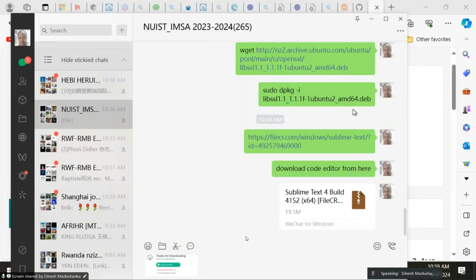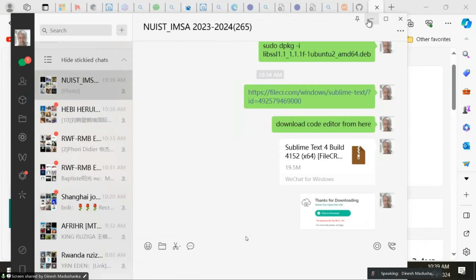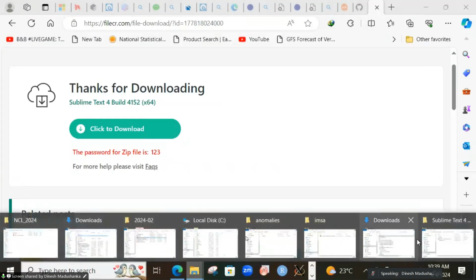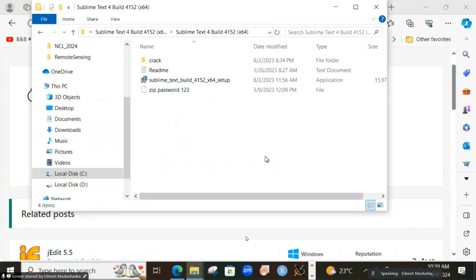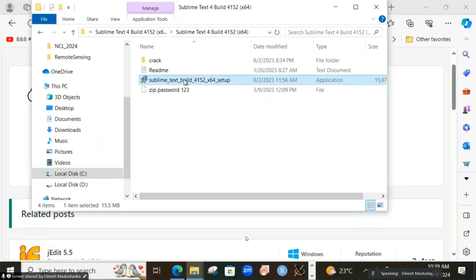Yeah, you can paste it anywhere and then you have to extract that zip file. Yeah, first you need to install the setup. Just first install the setup. Don't go for the crack, just install the setup. So first double click it and install it.